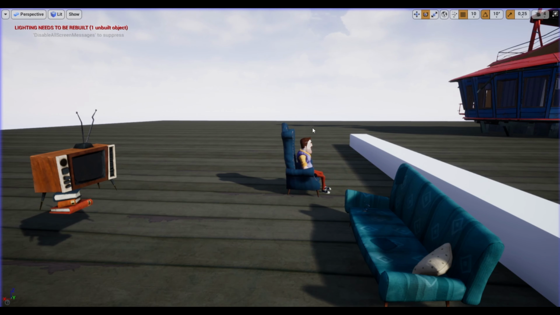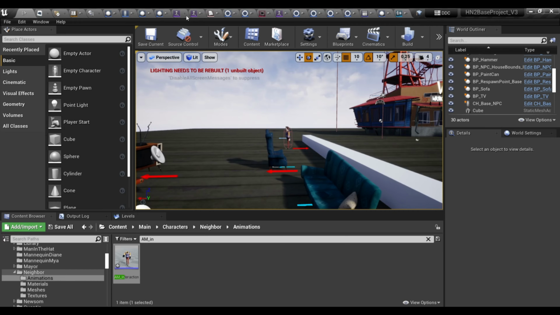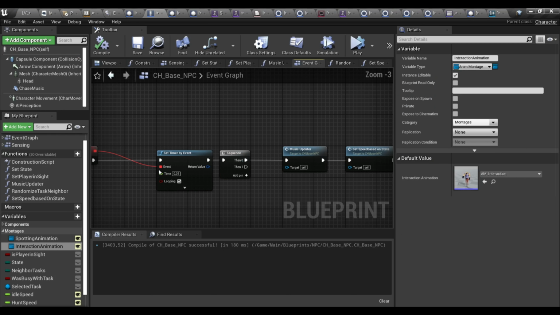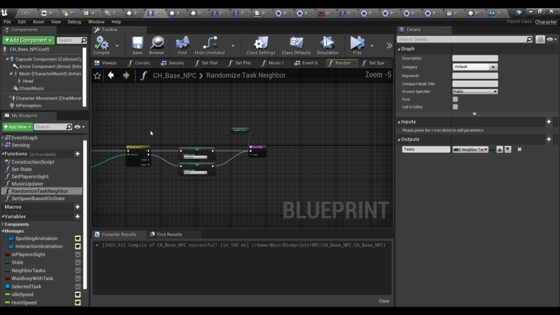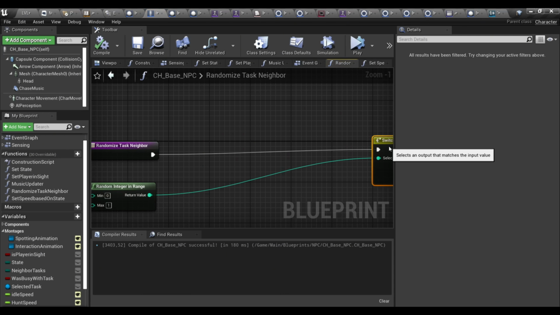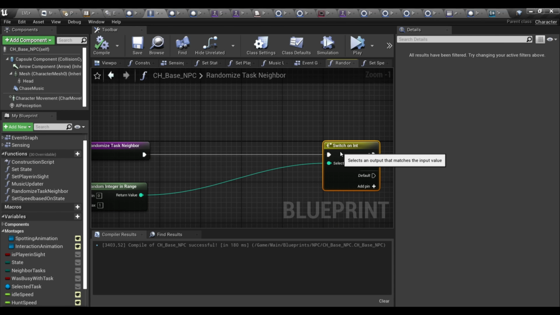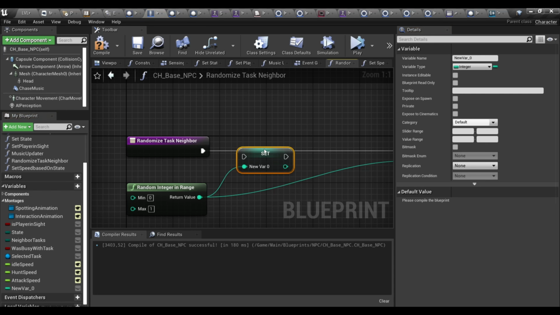There's actually one more system I want to cover, and that's if you want him to not be able to do the same task twice. So you go into randomized neighbor. Just make some room here. Then you promote this to a variable, so selected task int.